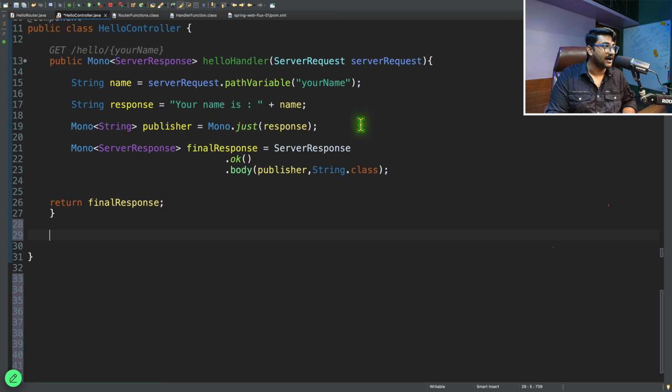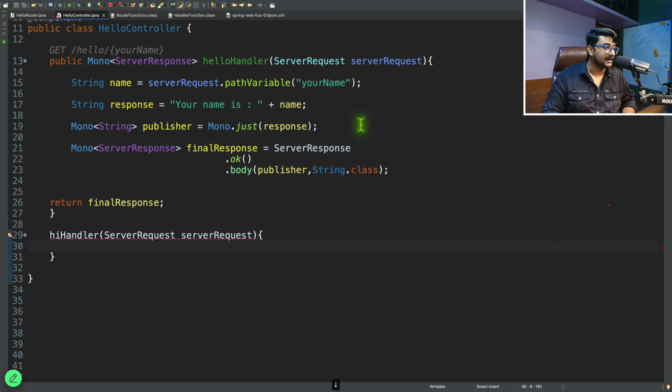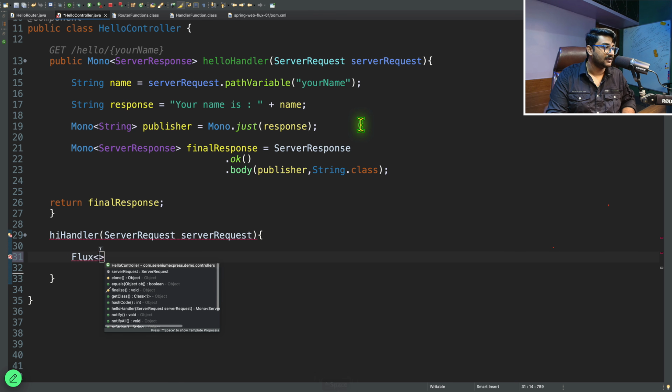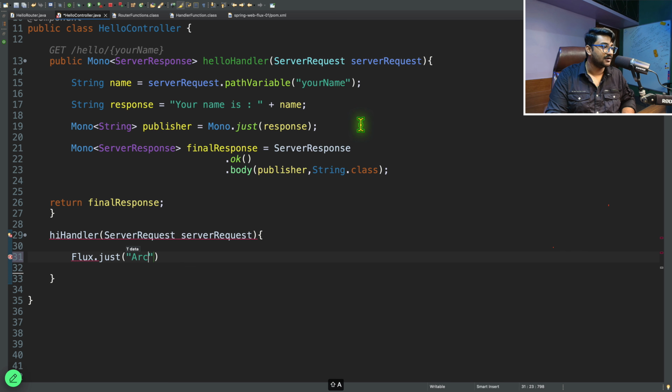Let's say I'm going to call it hiHandler, and let's say it takes a ServerRequest. Let's say ServerRequest, and I'm going to say serverRequest. And over here, let's say I'm going to return a Flux back. So I'm going to say Flux.just, and let's say Archana, Selenium, and Express. Let's say I have three strings over here, and I'm going to create a Flux out of it. So I'm going to do a control1 assign statement.